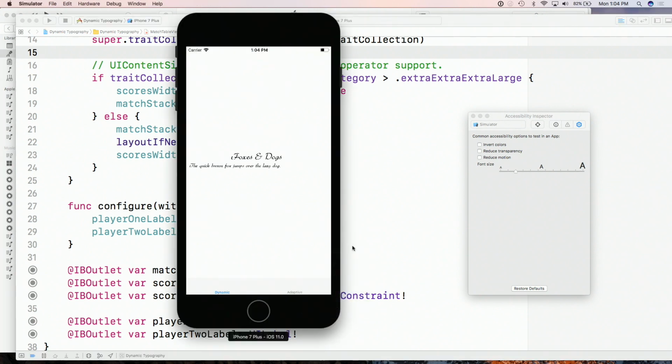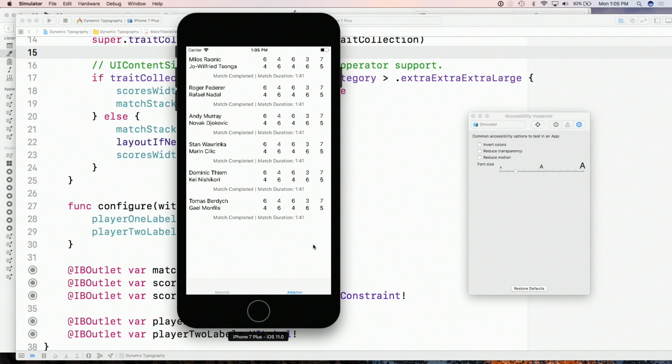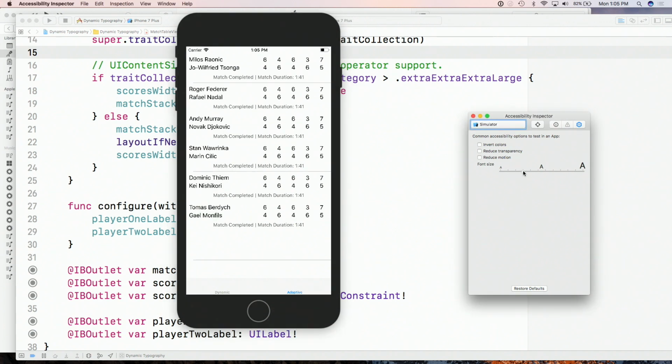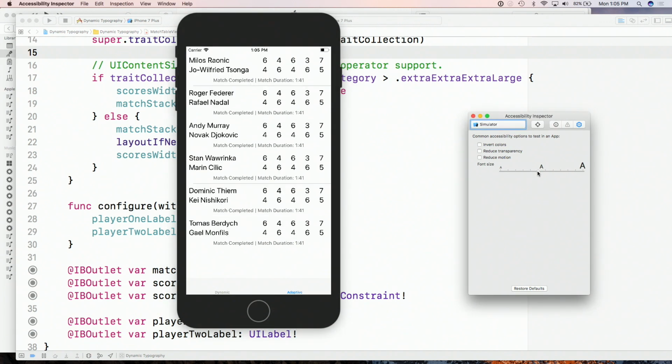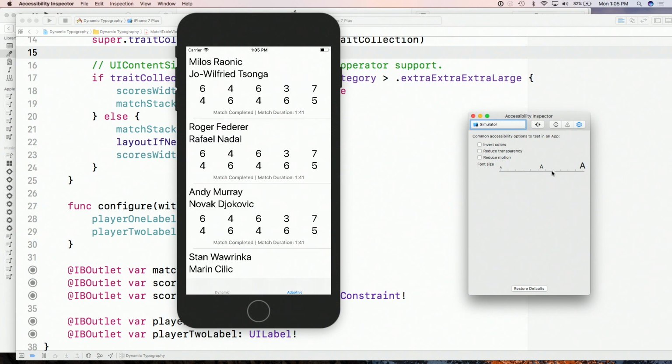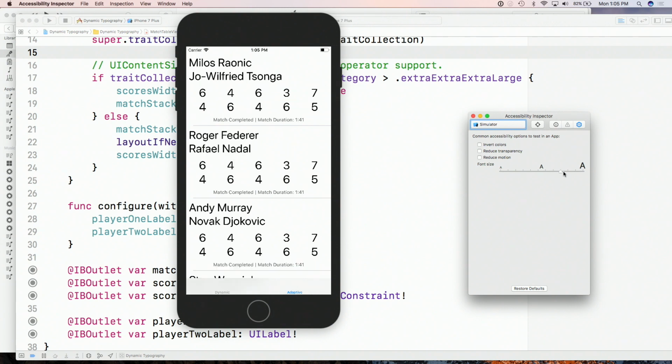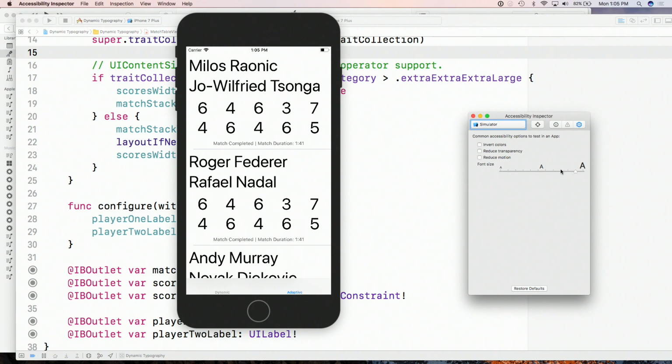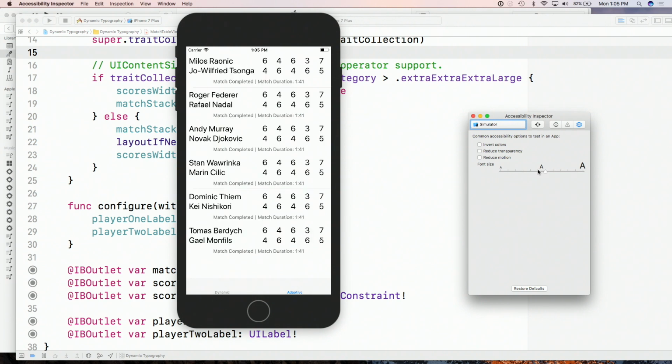So let's run that. I have a tab bar, so we'll go to the second tab here. And here are those scores at the default text size, called large. As we walk up the content size categories, you can see that we maintain that layout up to the point where it would break. We'd have to make a choice. So at that point, we'll reflow this layout to be vertical instead of horizontal. And we can walk back down and see it change back to horizontal.